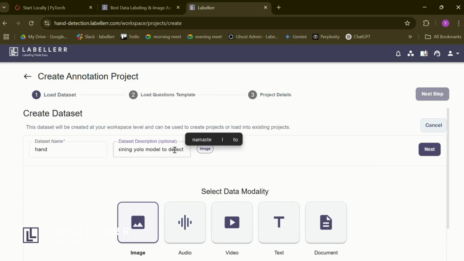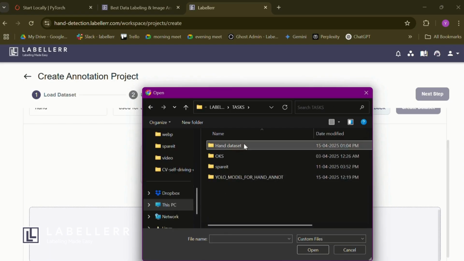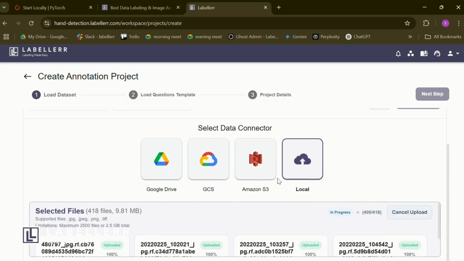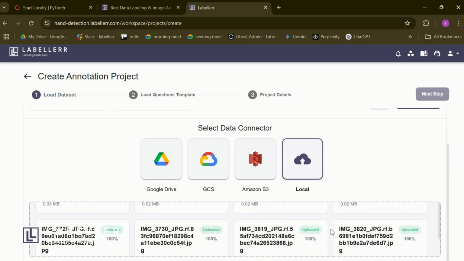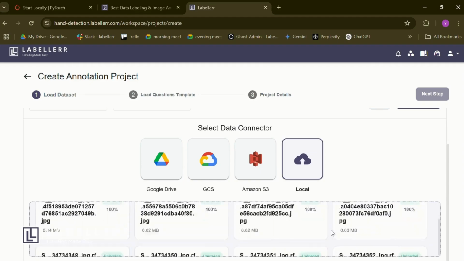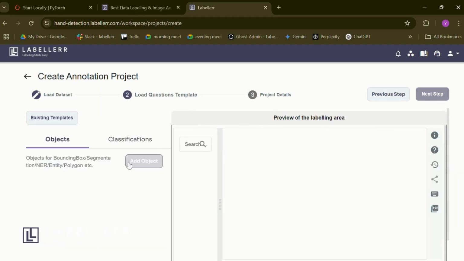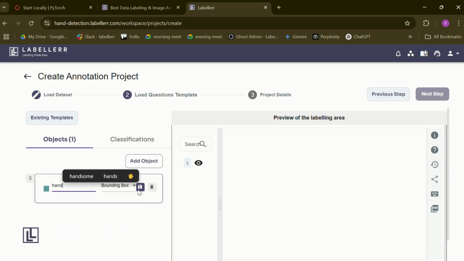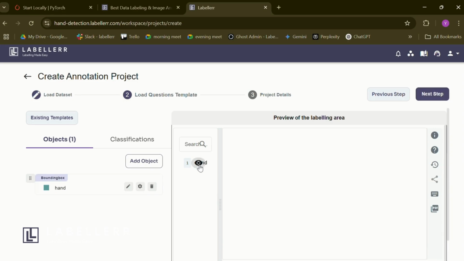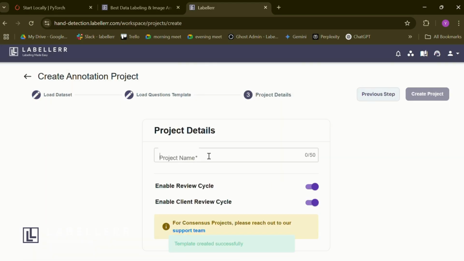I'll be doing it quickly. We have also covered almost all of our features on our channel. Do check them out in case of any trouble. So yes, all the selected images are uploaded. Now clicking on Create Dataset to add images to our workspace. Create an object named Hand and choose bounding box as the annotation format. We name our project Hand Detection and click Create Project.